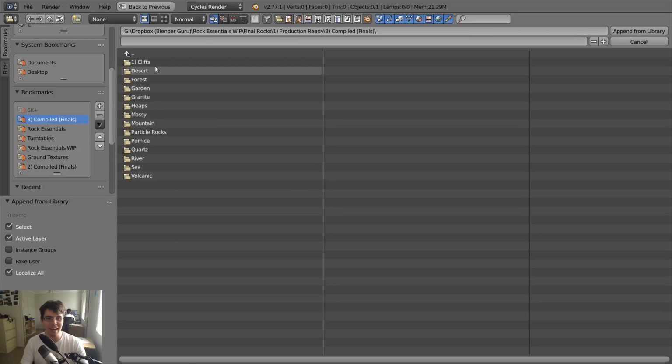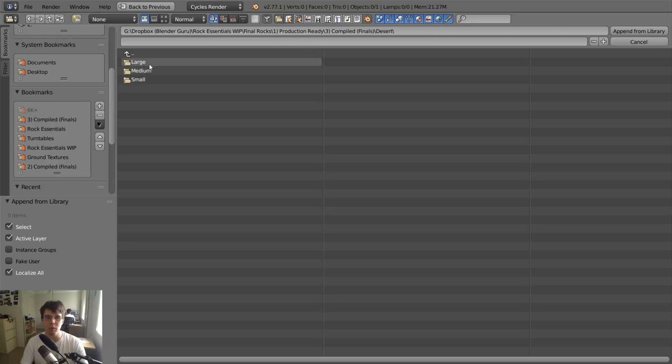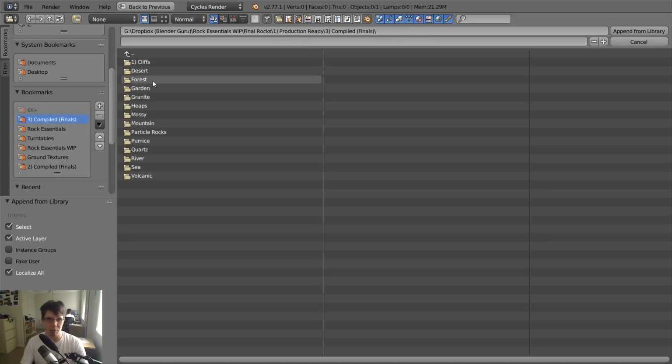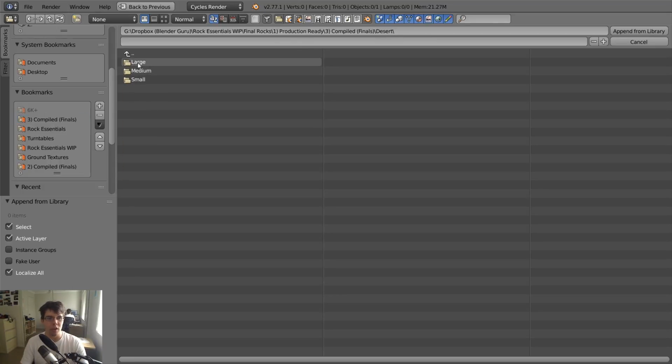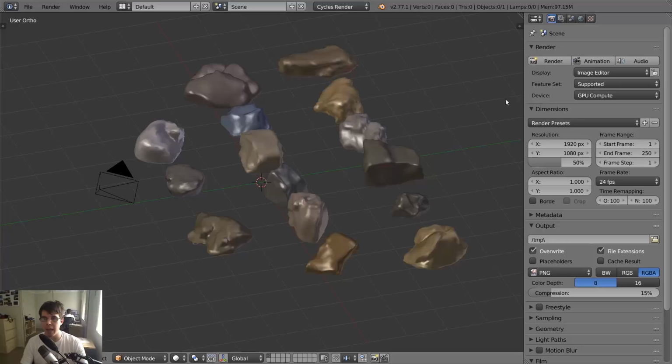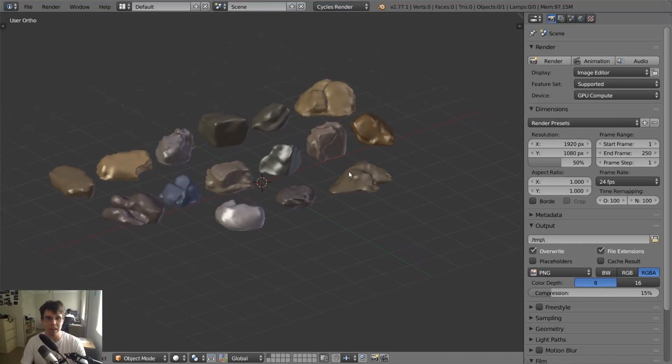Inside the rocks folder, you'll see all of the rocks split up into their own categories according to what types there are. Inside some of them, you'll see more than one size, which is pretty self-explanatory. I'm going to go with this desert one here, and I'm going to use the large rocks. Inside the dot blend, you want to go to Group, and then just select Append for that group. And that's it. You've now appended them in.